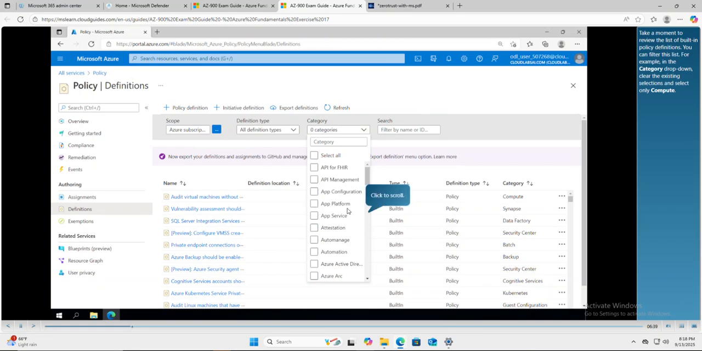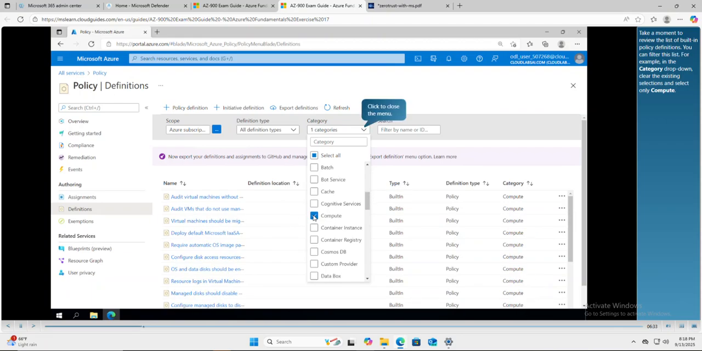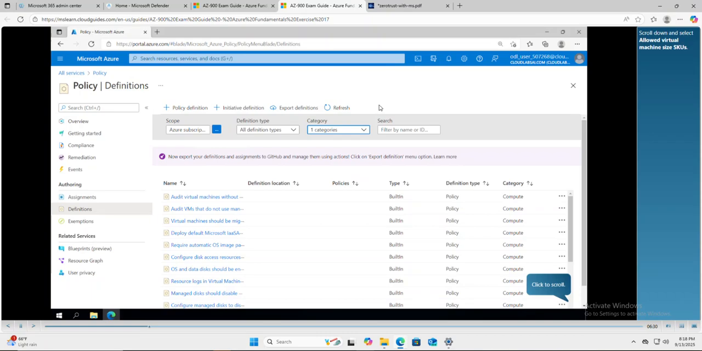But let's say that we want to look at the compute category, right? And so these are the kind of things we can do. We can audit virtual machines without a certain piece of software. Like in this case, instead of reading those things, let's actually go ahead and do some of these things.